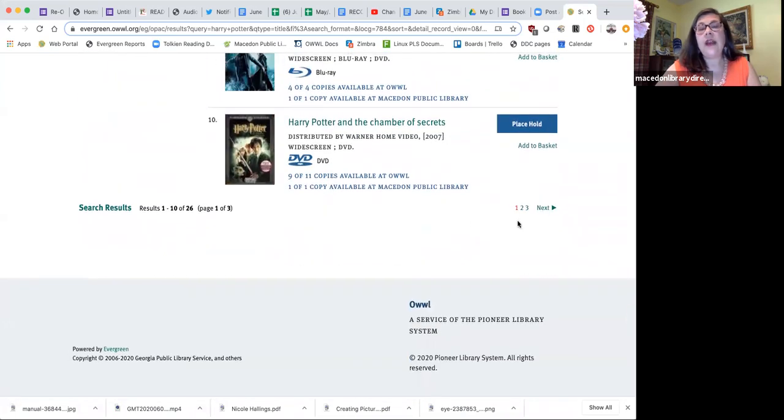So there's all of that. And one final thing I want to point out, there's a lot of Harry Potter stuff available at Macedon Public Library. And down here, it'll tell you there are 3 pages worth. So if I scroll through this page and don't see the particular Harry Potter thing I want, then I would click on page 2.